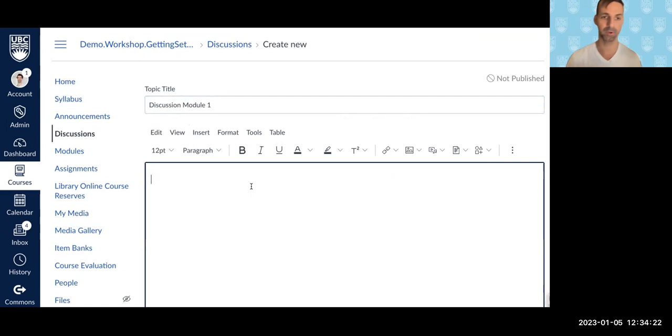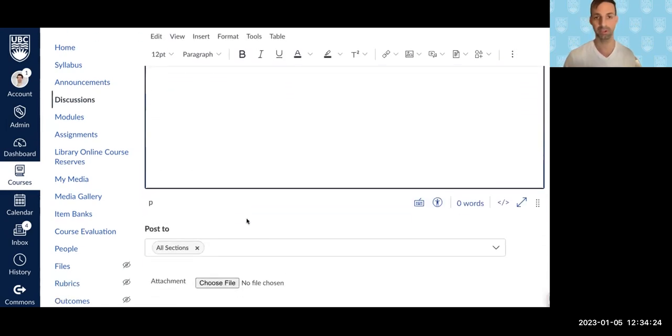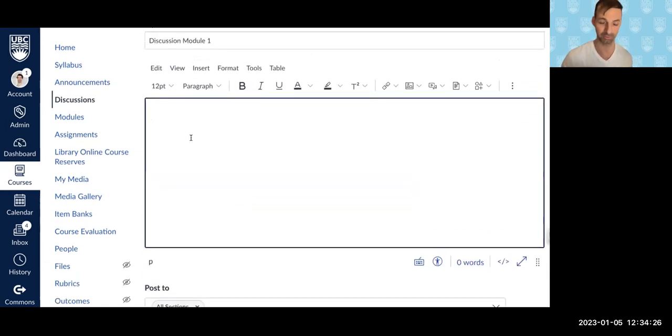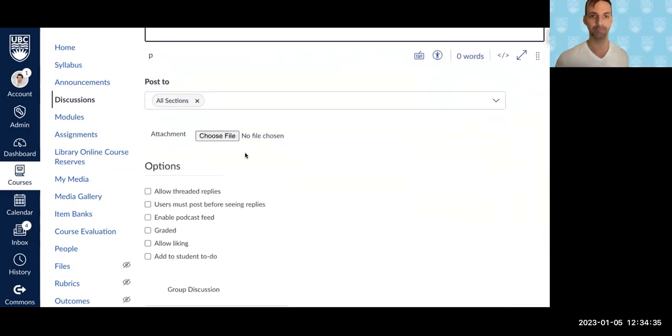So it's the same thing here. We give it a title, and then here we will normally put the instructions, or a question maybe. So you can put that there. You can also add images and different types of content. And finally, we have a couple of options here.